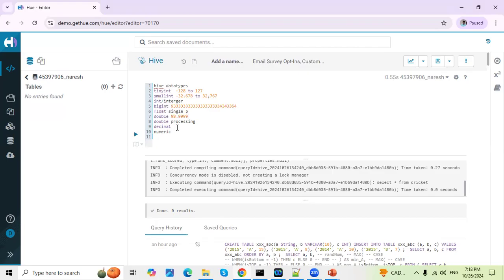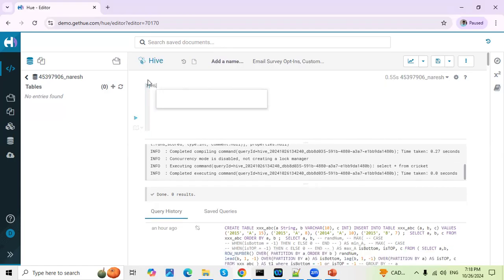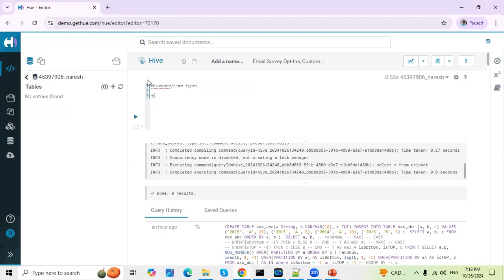Now, if you look at the date time types, it supports timestamps, date, and interval. So what is timestamp? It accepts both date and time. What is date? It accepts only the date, and interval is interval.